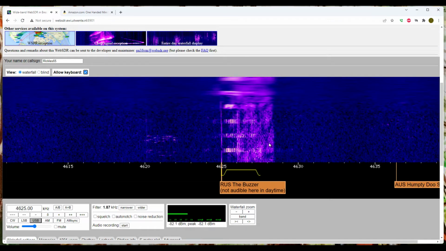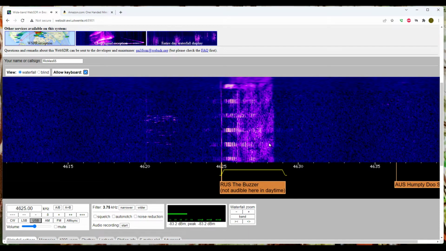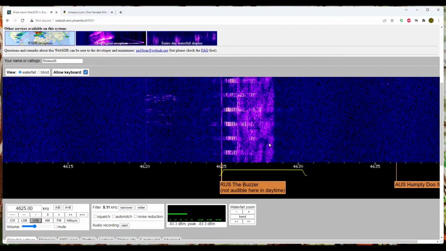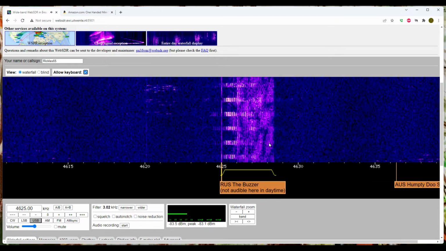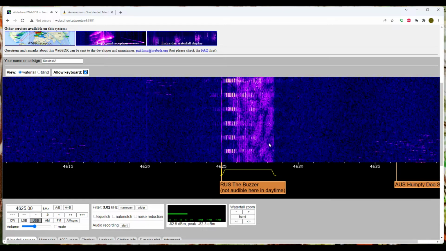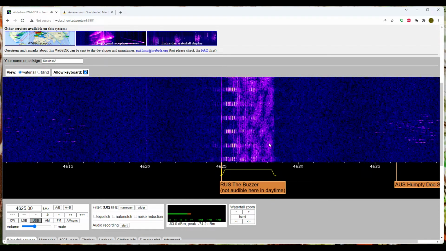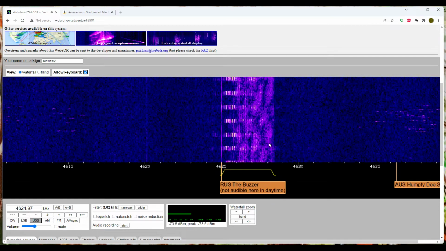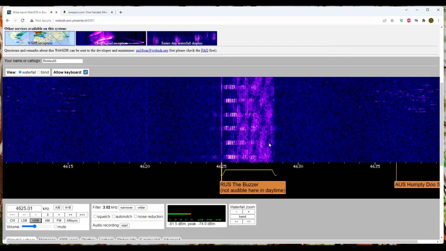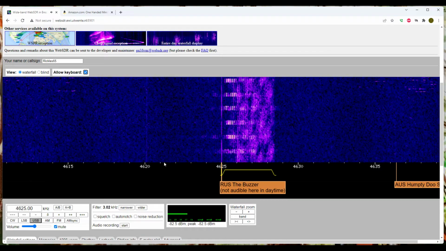W, lowercase w, narrows the filter. Shift W widens the filter. That would have been handy yesterday. Okay. And we check the modes. J, K. Oh, same thing. It's only going down 100th at a time. Okay. All right, so let's mute that.